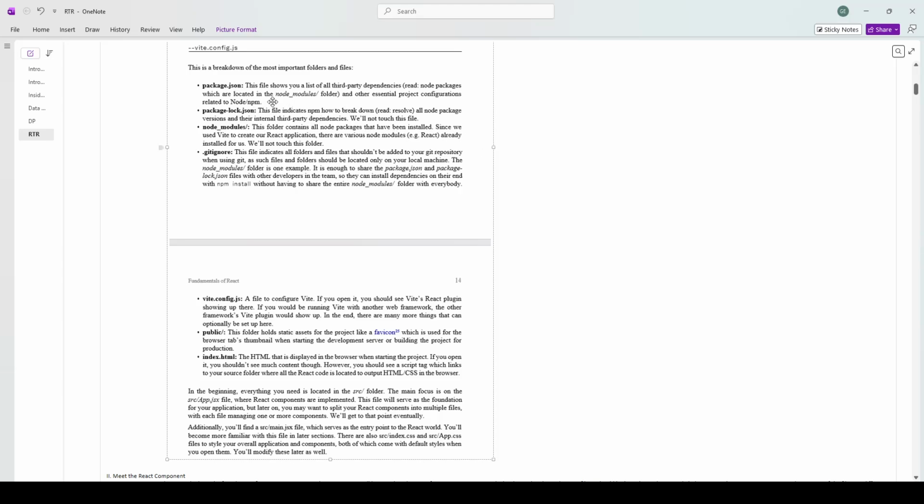This file shows package.json. This file shows you a list of all third-party dependencies which are located in the node_modules folder, and other essential project configuration related to node or npm. So essentially this is where the dependencies of our application are stated. So this is being pushed to package.json. It's not the actual data, it's just like pointing, like a stock, a reference to the actual data.